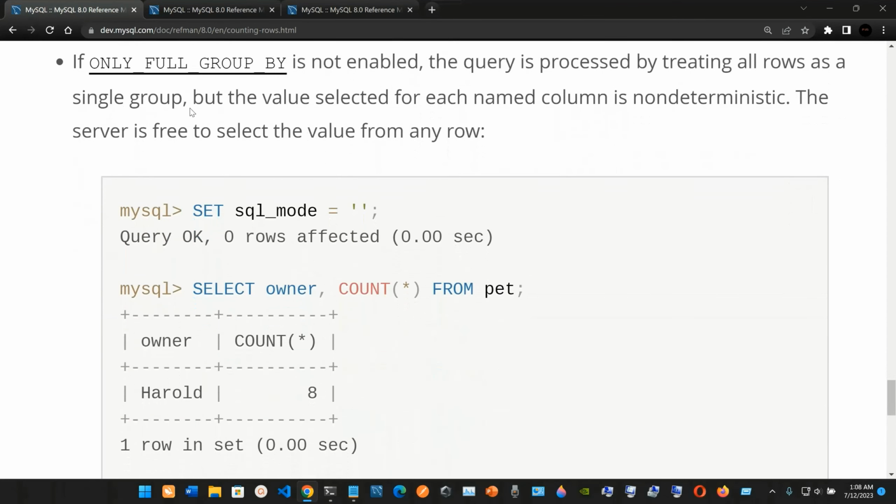What else do we have here? If ONLY_FULL_GROUP_BY is not enabled, the query is processed by treating all rows as a single group, but the value selected for each named column is non-deterministic. The server is free to select the value from any row.